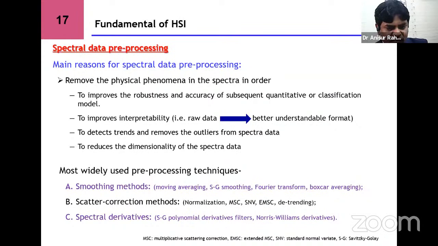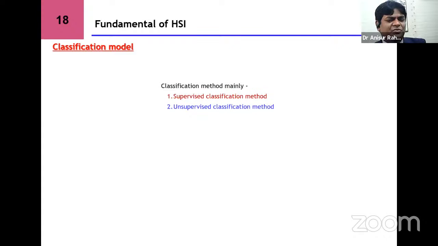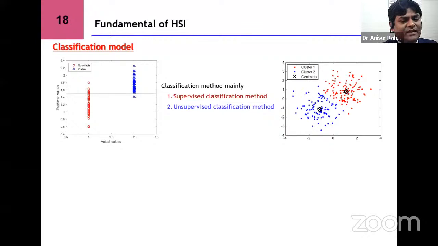Then the classification models. There are mainly two types: supervised classification models and unsupervised classification models. In supervised, I tell them, okay, this is good, this is bad, and based on this they classify. In unsupervised, I didn't tell them anything. They will classify the samples into groups. Here, I told them this is viable, this is not viable, and then it is classified. On the right side, I didn't say anything.